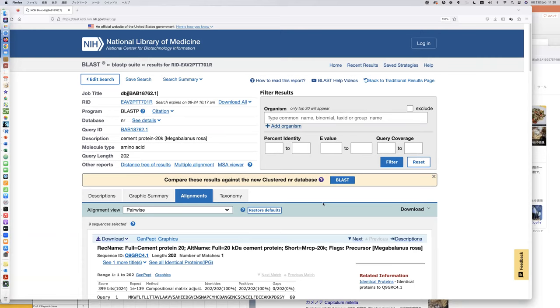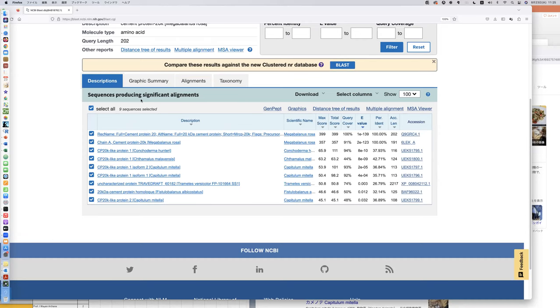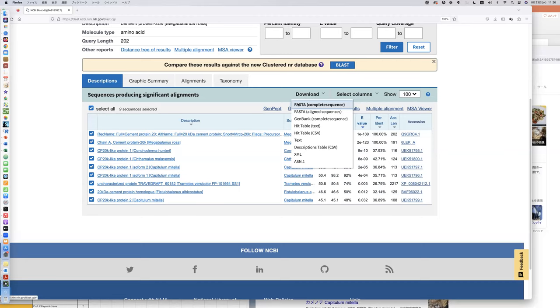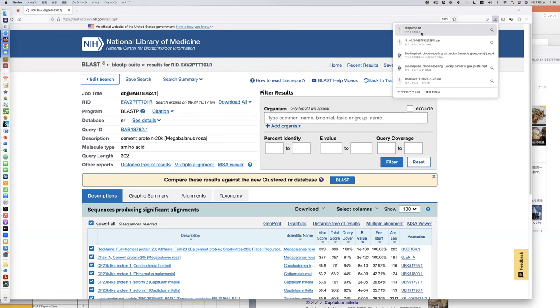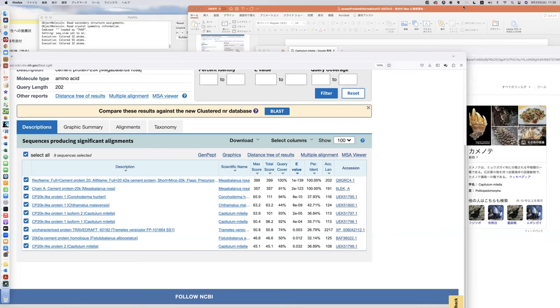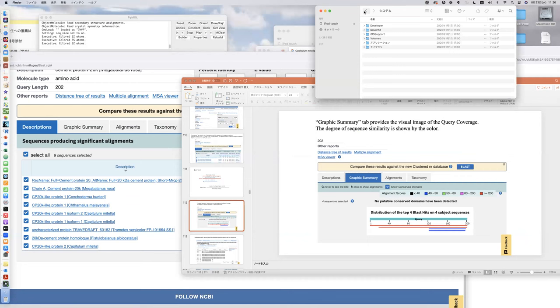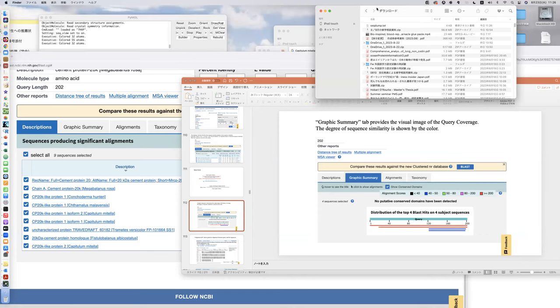Okay, so let's download the amino acid sequences. Okay, go back to the description tab. We can download the sequences by checking the checkbox of only the sequences we want, like this. But today we don't pick individually. Click select all, then go to download and select FASTA complete sequence. Then in your download folder, seqdump.txt is generated. It includes all the amino acid sequences. Okay, so go to the download folder, and this is seqdump.txt.